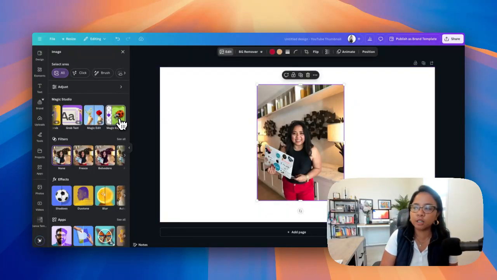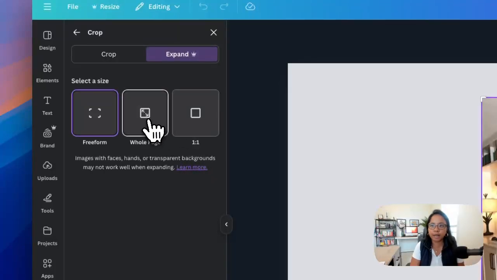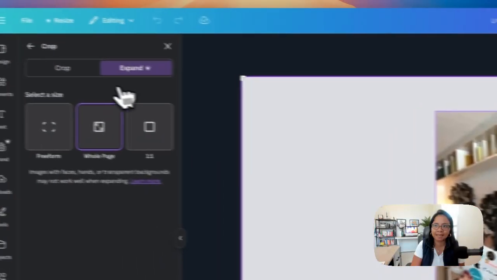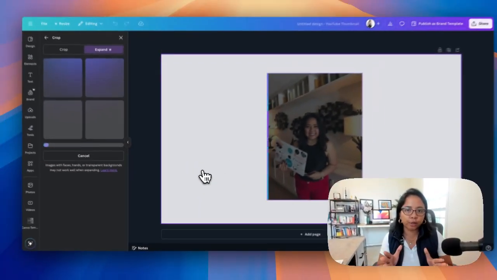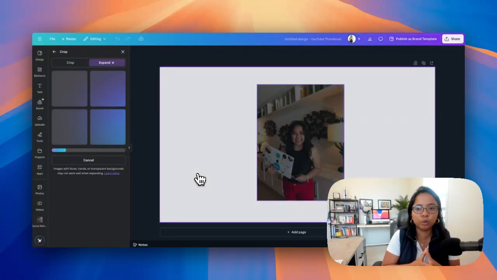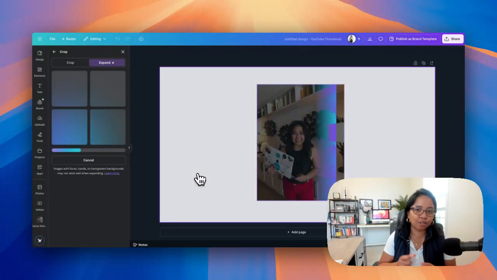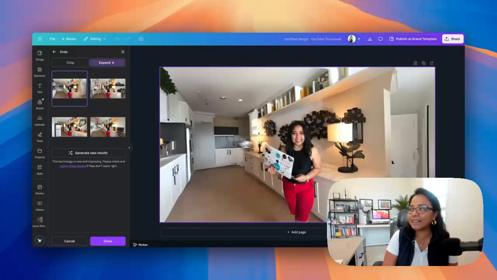First, I actually want to expand this, so I'm gonna use the Magic Expand. I can have a free form if I want to, or the whole page if I want to expand it. And you can see what it will generate. It will give you 4 different options that you can choose from, and then you can identify whether that is what you would love to use for your photo. Of course, you want to make sure that you quality check it, making sure that there's nothing wonky looking as you expand. As you can see here, it expanded into different scenarios.